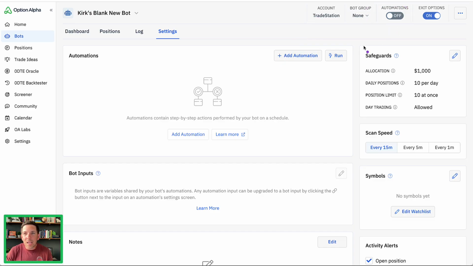And then it's got some safeguards that we want to check. You can check these. You can check your scan speed. You can adjust these. We're going to adjust it every single minute. We're also going to connect the bot to a set of symbols.